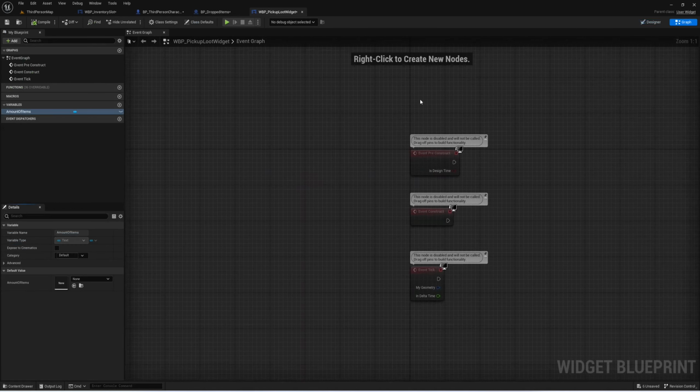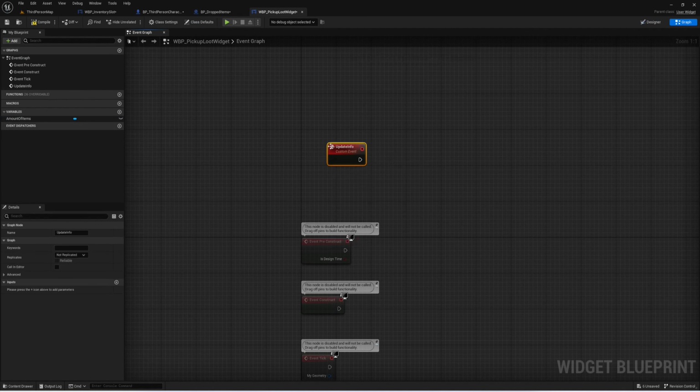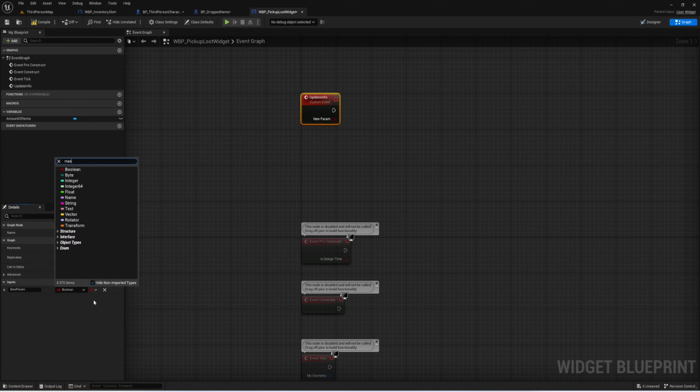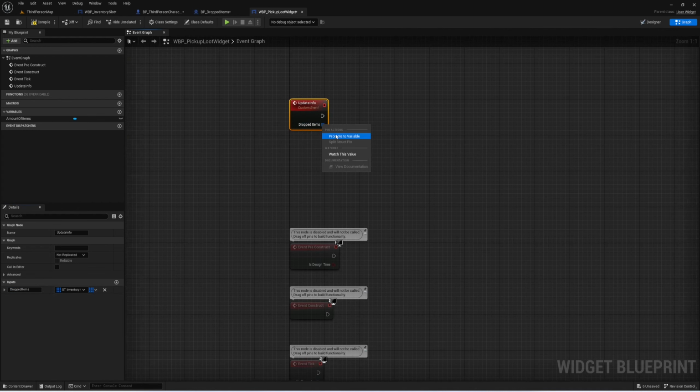Now let's go into our graph. In here we can make a new custom event. I'm going to call it update info. It's going to have some inputs. So the first one is going to be the ST inventory contents, and it's going to be an array. I'm going to call it our dropped items. We're going to promote this to a variable.